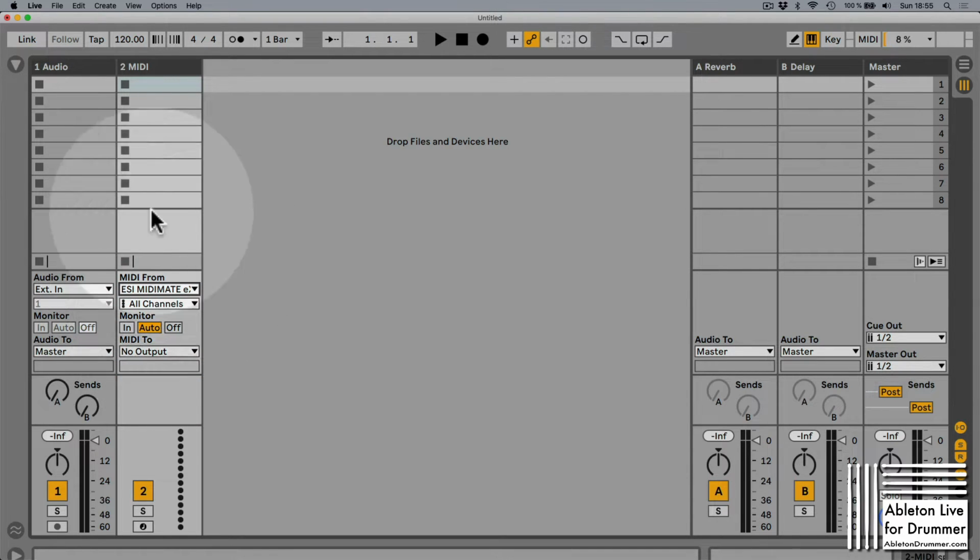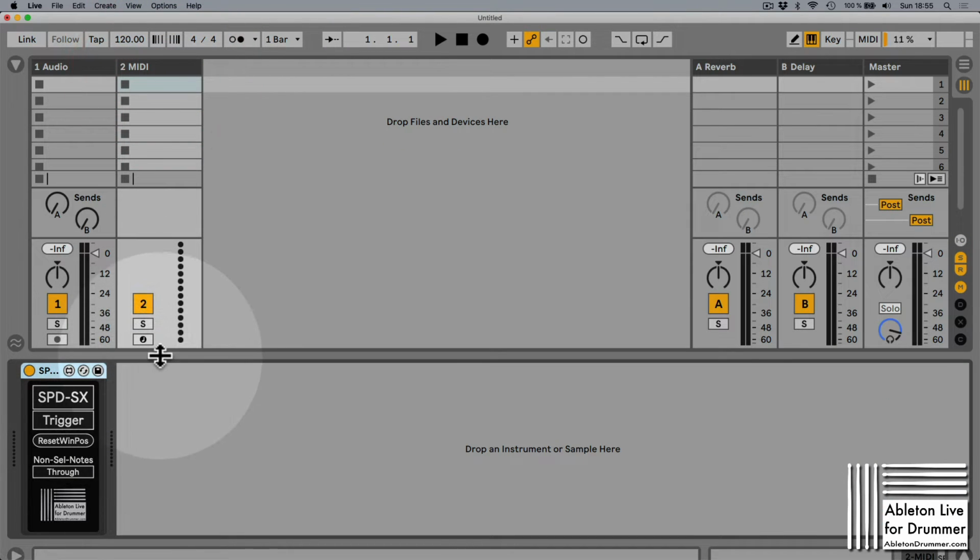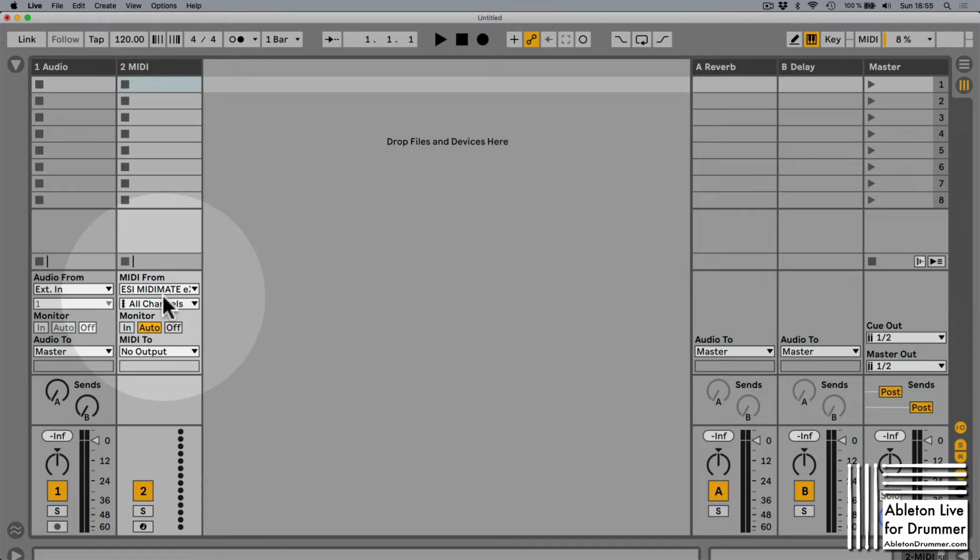So now this track and the device sitting on this track is only receiving from this one MIDI port, which is actually my SPD-SX. So you want to set the monitor to In. That's one way of routing the MIDI to this track. Or you can arm it as well if you want to record MIDI, but in most cases you just want to set this to In.